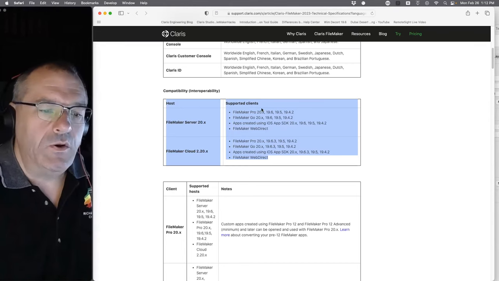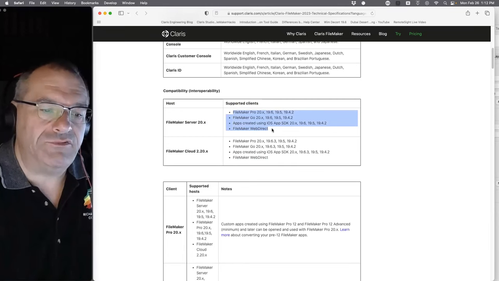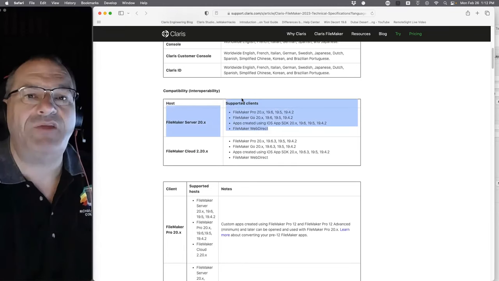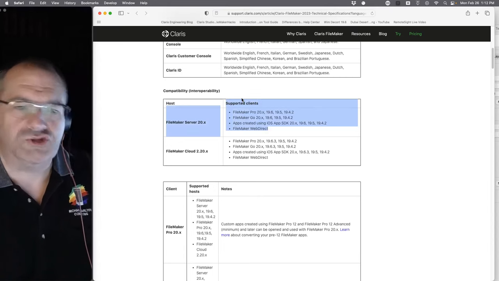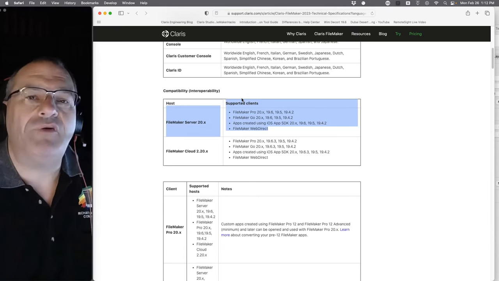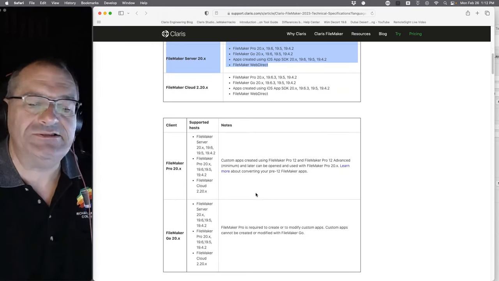And so what you want to do is make sure that you're going to have a compatible version of FileMaker Server that's already installed. So you have to have this. Some of you like to use peer-to-peer sharing. I don't want to buy a FileMaker Server. If you don't have FileMaker Server, you can't have WebDirect, period. It's not a negotiation, it just is not available.